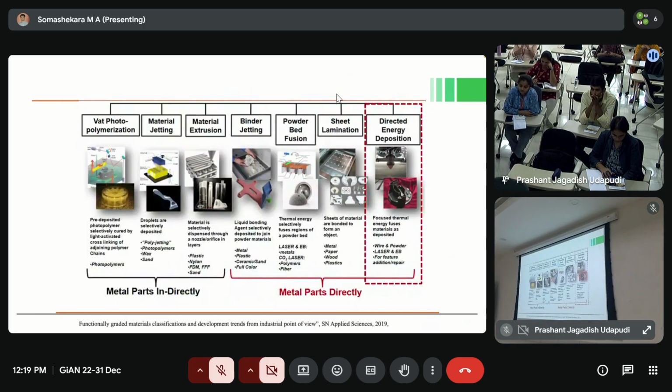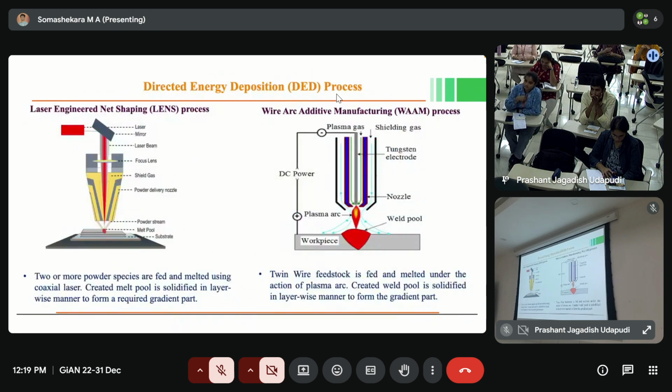So this is, and then I think the most popular when it comes to making a gradient structure is DED, right? Why do I tell you?